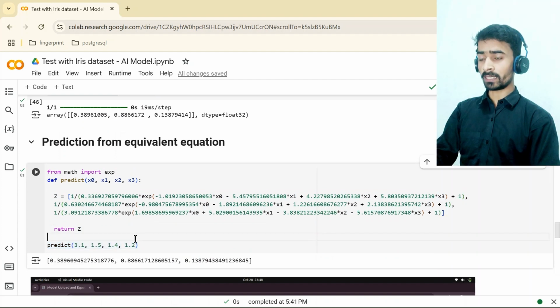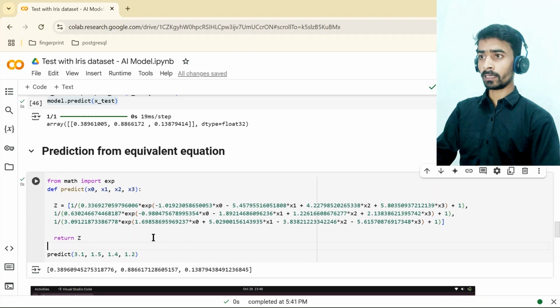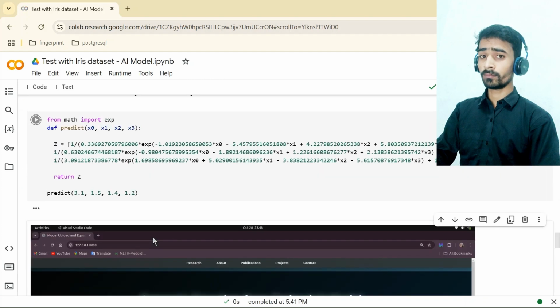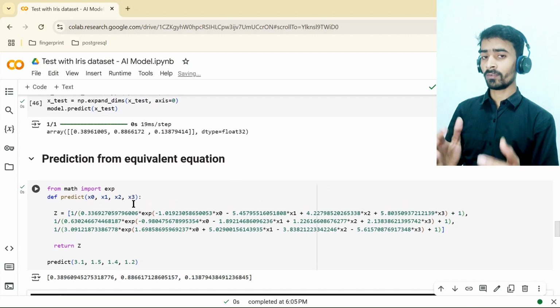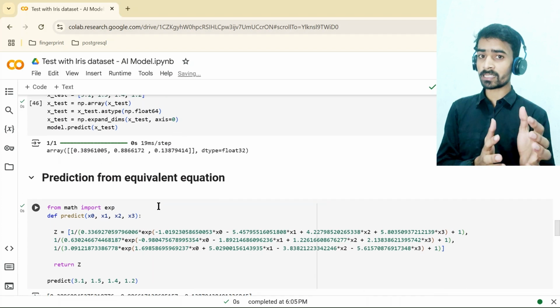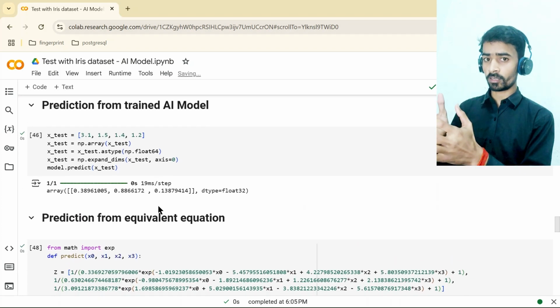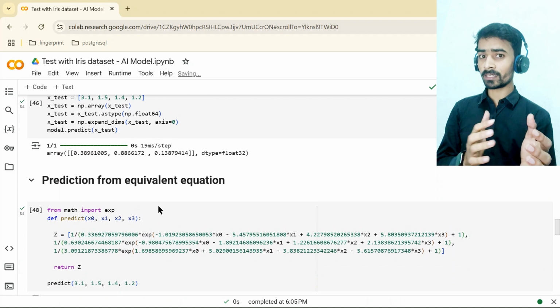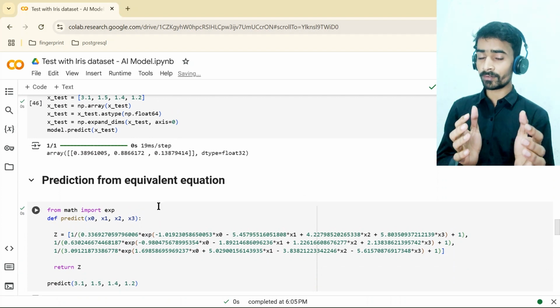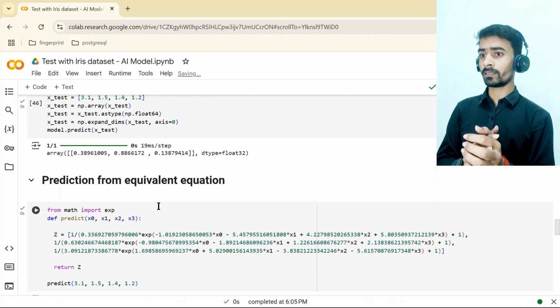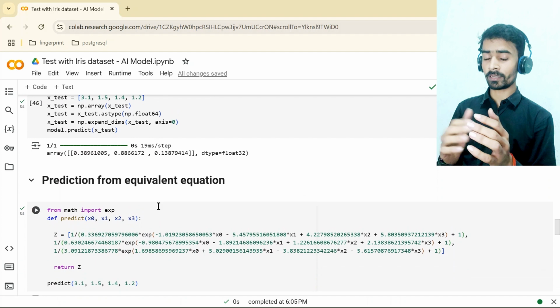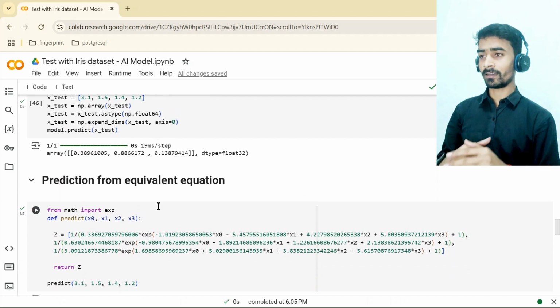So I'm going to pass the same value to this equation. Here, as you can see, both have generated exactly the same value. From the equivalent equation, you are getting the same value as the AI model. So in our case of the AI equivalent equation, your space and compute power are saved, and the accuracy is not compromised at all.